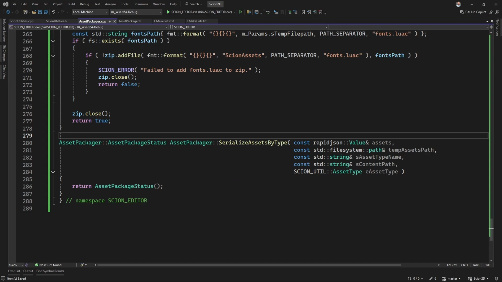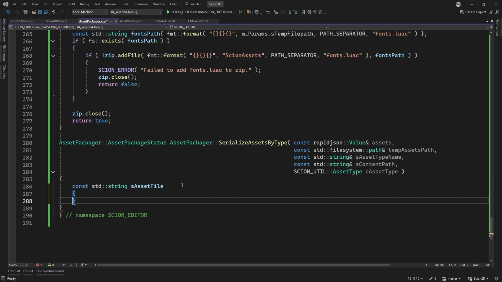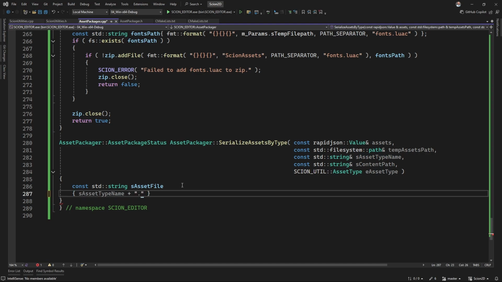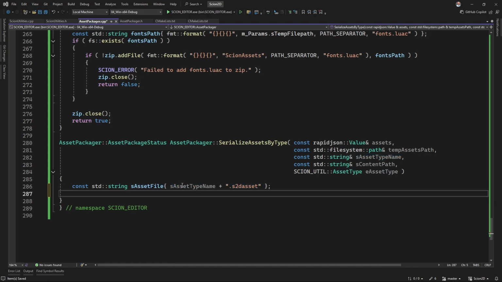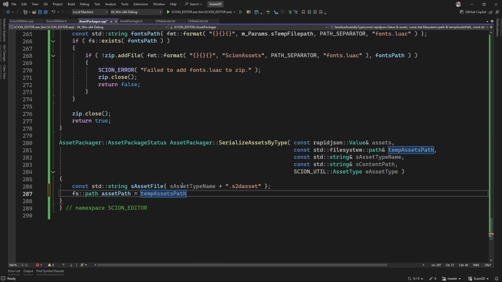Okay, so what I want to do here is actually create the asset file. So let's actually get rid of this for now. We go const std string s asset file. That'll be the asset type name plus s asset plus dot s2d. Cool. So that'll create the asset file name for us. Then we can create our asset path. So fs path asset path equal to temp assets path, passing in that path.